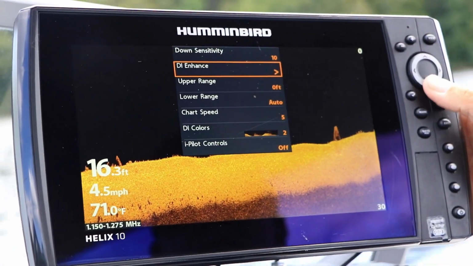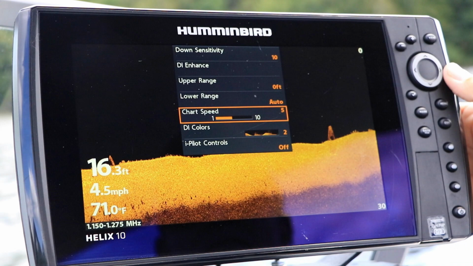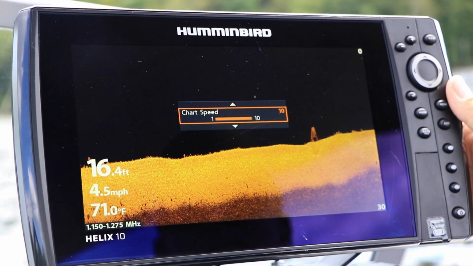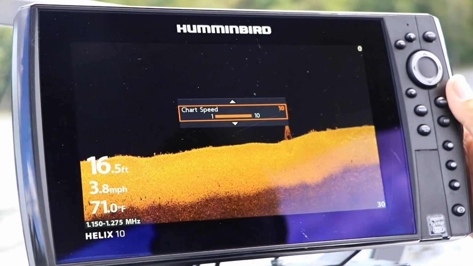Select Chart Speed from the Down Imaging Express menu using the up and down arrow keys, and adjust chart speed on a scale of 1 to 10 using the left and right arrow keys.